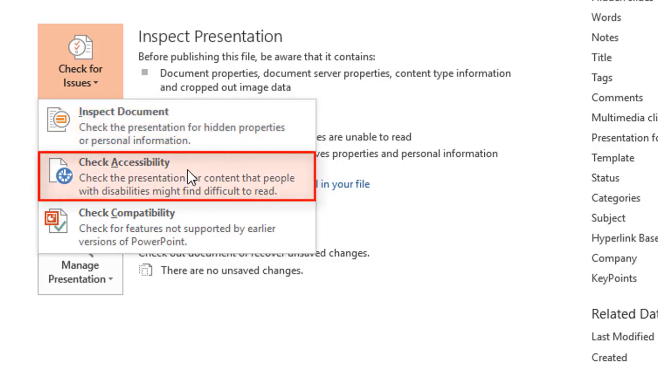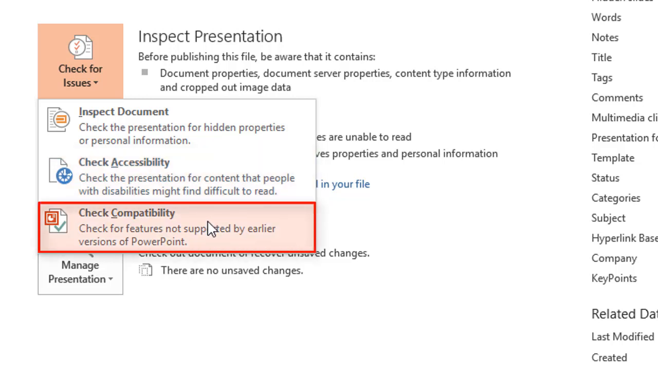Second option is Check Accessibility. That is, check the presentation for content that people with disabilities might find difficult to read. Third option is Check Compatibility. That is, check for features not supported by earlier versions of PowerPoint.